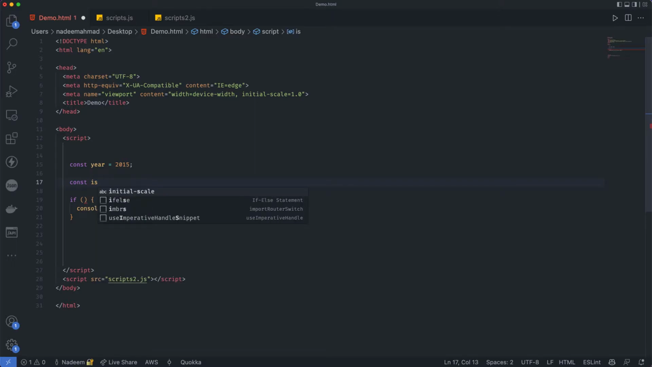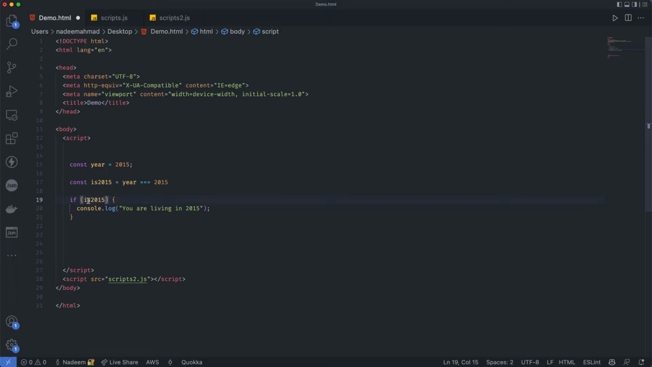and we can say year equals 2015. What it means is it evaluates this value and converts it to a Boolean. So the result could be either true or false, and either true or false will be assigned to this variable, and we can just check if the year is 2015, then run this statement.